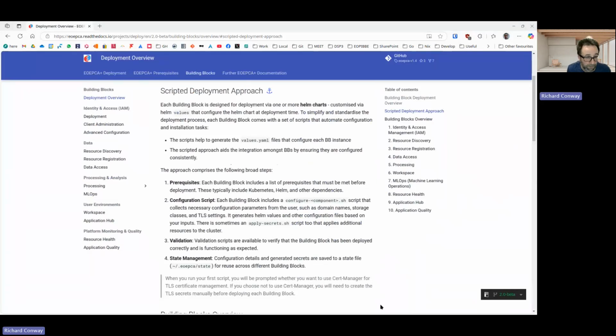So we generate a values file that you can use to apply with the Helm chart, but you can perhaps see that as a starting point, and then you can adapt that even further according to the deployment needs of your cluster. And the other advantage of this approach in terms of the values files is it means that when we are deploying multiple building blocks, then we are configuring them consistently, because the values that are configured in the scripts are shared, and so we're making sure we're using the same values.